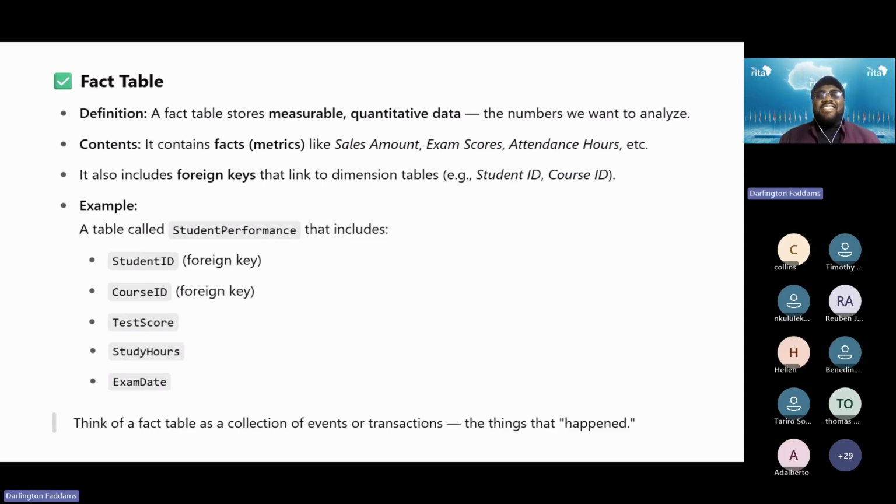It also includes foreign keys that link to dimension tables like student ID, course ID, etc. And for an example, a table called performance may include student ID for us to know which student we are referring to. So when we get to the concept of primary keys and foreign keys, you are going to understand that. We'll treat that separately. But a foreign key is a key or an ID that can link to an original table and help us identify a particular record. Okay, so in this performance table, instead of storing the student's name, you store the student ID. That ID is an identifier and it is called a foreign key.